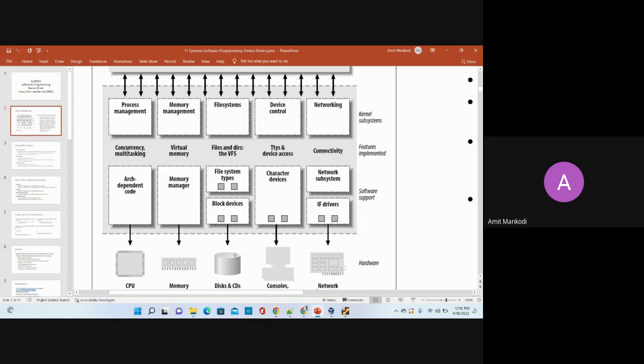Is there a device driver for each and every hardware component? Correct.